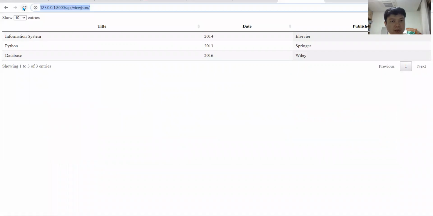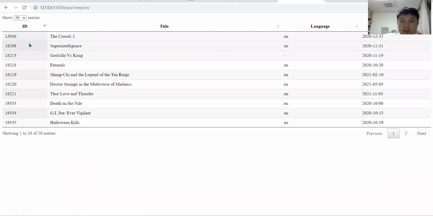Oh, yep, I still have it. So the first is title, date, and publisher. But now let's see, it shows different. Now we have ID and then the title and then the language and the date. So I think the date is the expired date.